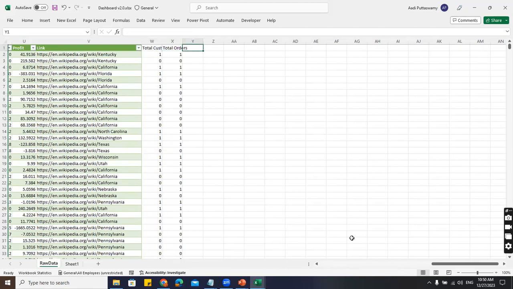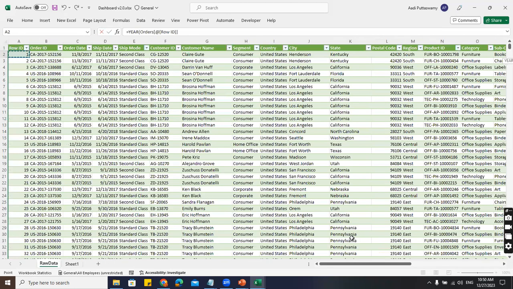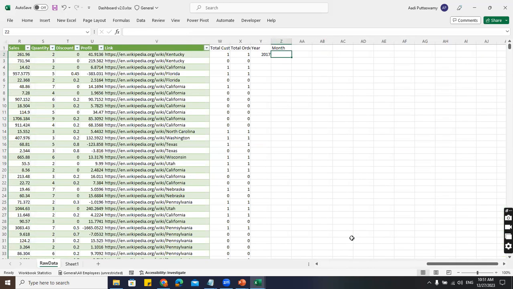I'll also take the year and month. This further slicer I have to use. I can directly take it, but the problem is if I take that directly from the month, then I'll get the full month, or we might not get proper names. So what I'll do, I'll go here, I'll say equals YEAR of order date. And I can do this by going to the Power Query editor as well. From there also we can get that.